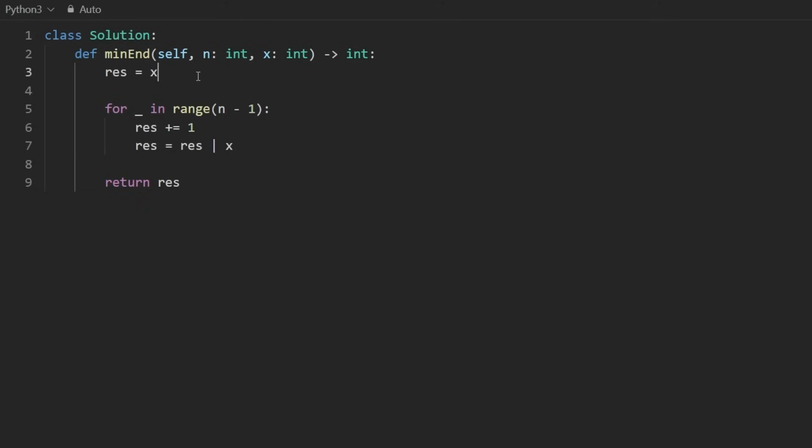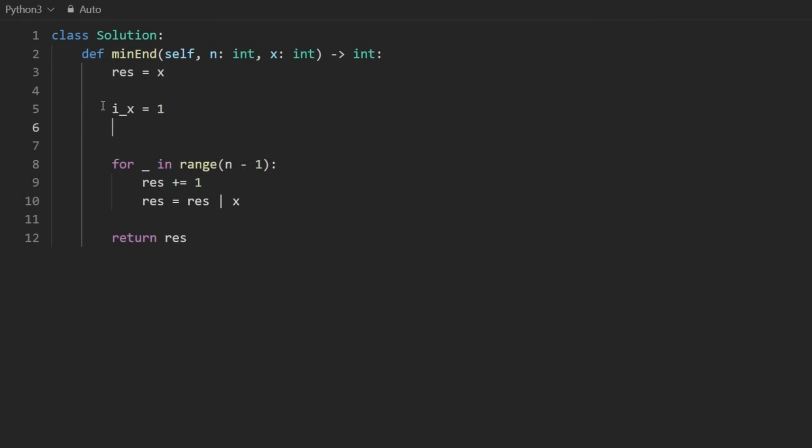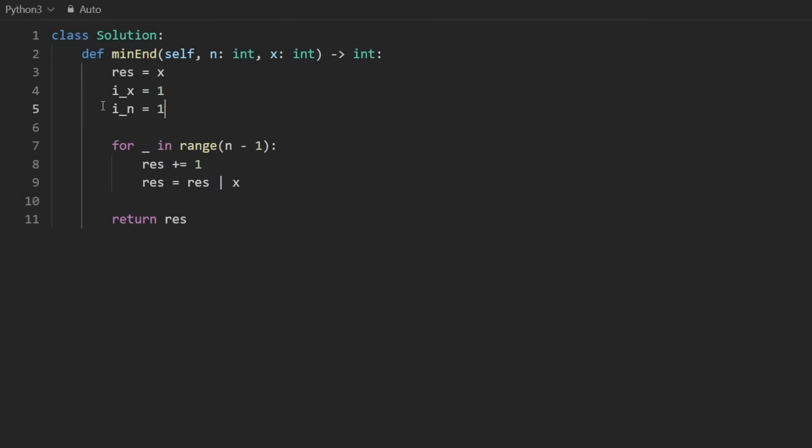Okay, so now to code this up, I will leave the rest of this code here, I guess, but I will initialize my pointers, I_x, which I'll set to 1, and I'll do the same thing with I_n. So remember what these actually refer to. These are not indexes. We're not going to increment this. We're going to shift it to the left by 1 every time. Same thing with the one below it.